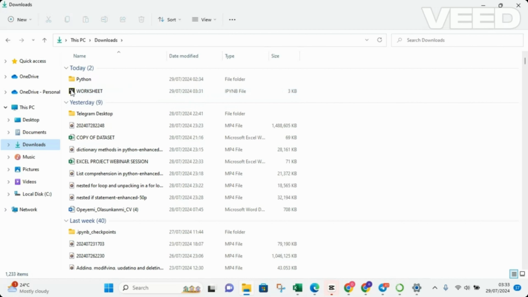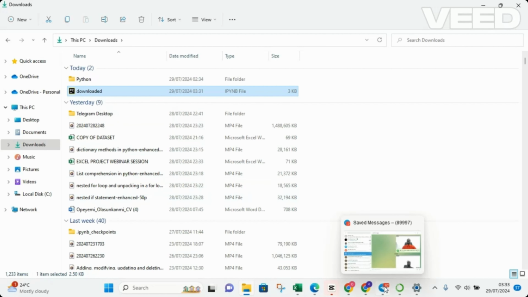You can see that this worksheet that we downloaded is not here, so let me rename it here. I will write downloaded, and then I press enter. If I want to access this notebook, assuming this was downloaded from the internet and I want to access it in my Jupyter notebook, what should I do?